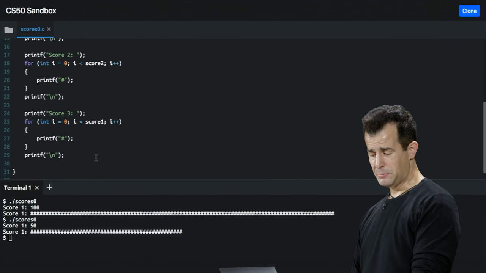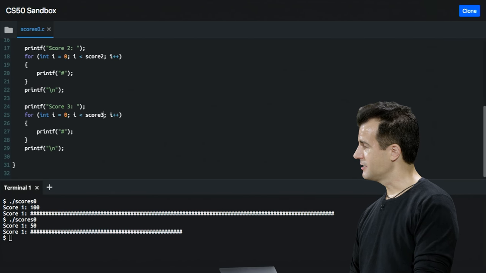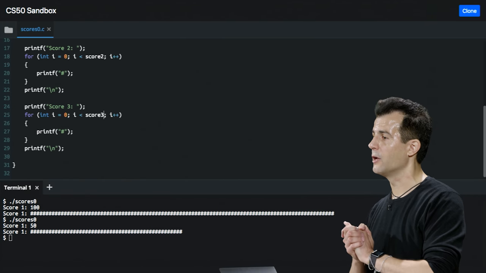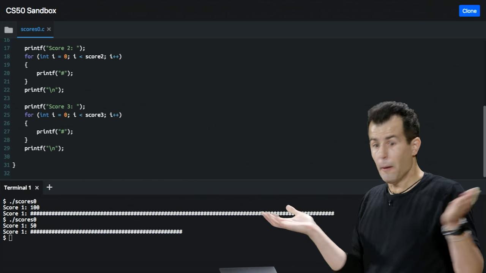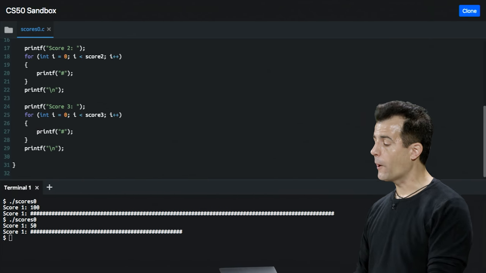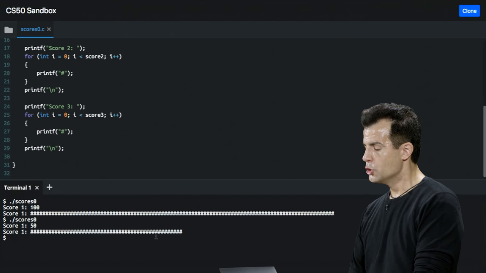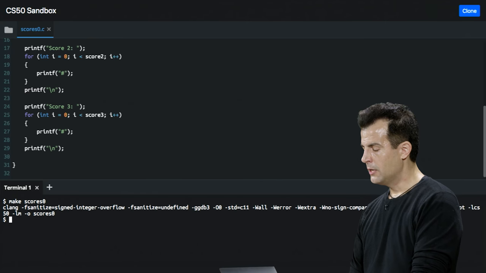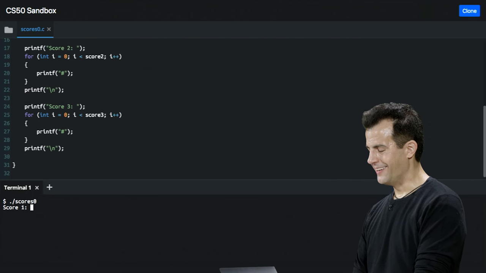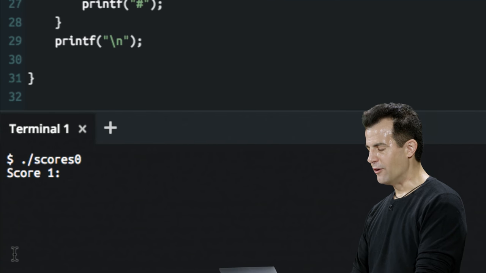I mean, you're probably being rubbed the wrong way that this is both tedious and sloppy. And why? What am I doing poorly now, design-wise? Copy-pasting code. Copy-pasting is almost always bad, right? There's redundancy here, but that's fine. Let's prioritize correctness, at least for now. So let me make score0. All right, no mistakes. ./score0. And let me go ahead now and run.